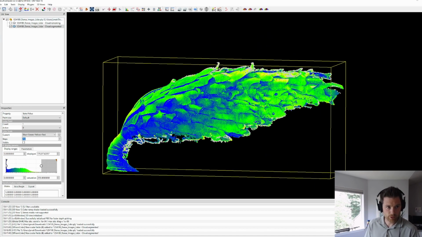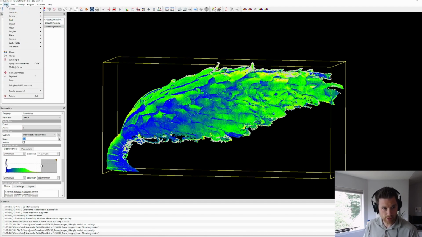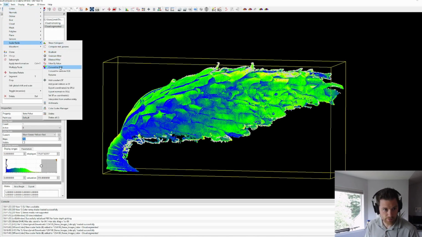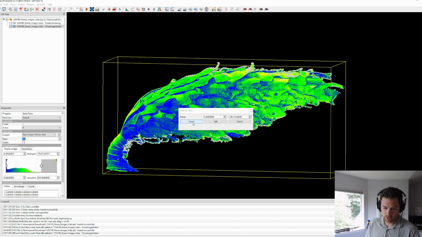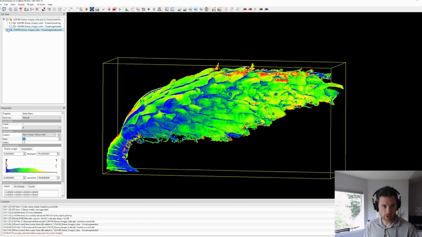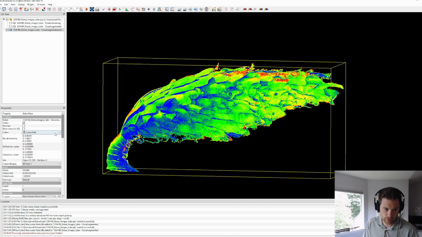And now I'm happy. So now I'm going to go up to edit, scalar fields, and filter by value. And then we're just going to, don't touch anything, just hit export. And it's going to export a new point cloud. And again, the colors look different. That's because the color settings for this point cloud are scalar field.